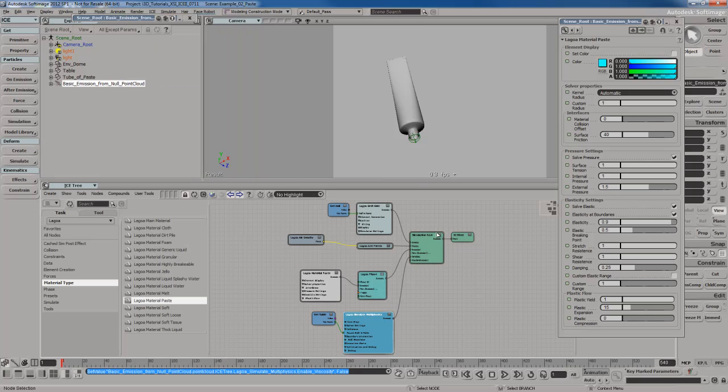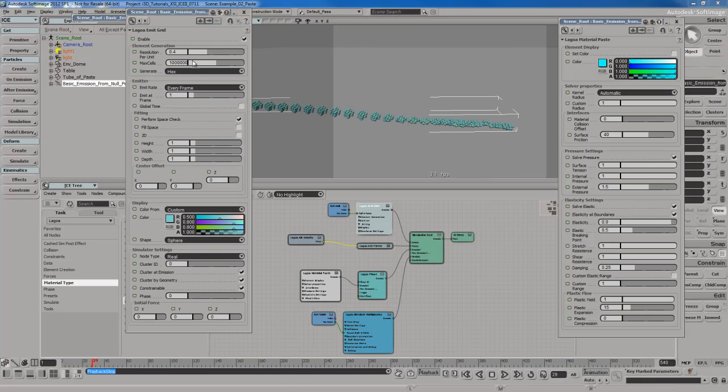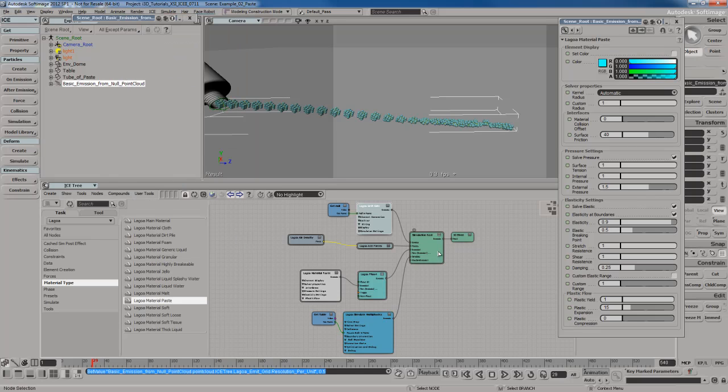Substeps, I'll leave at 3. That's fine for now. Let me hit play, see what we've got. There's a sort of sticky paste getting dropped into our scene right there. Something else that I want to do here probably is, in terms of particles, maybe 0.4 is a bit much. Let me increase that to 0.5 so we get less particles. That looks pretty good. That works pretty well for what we need.